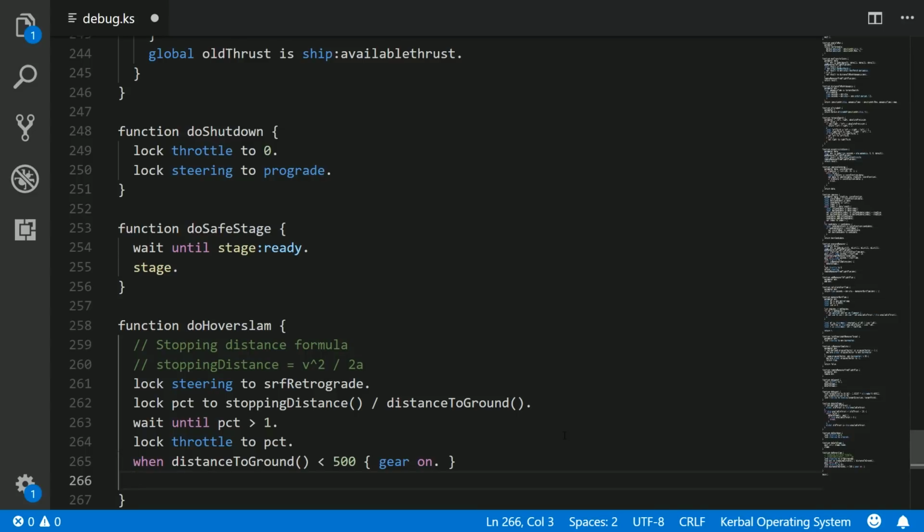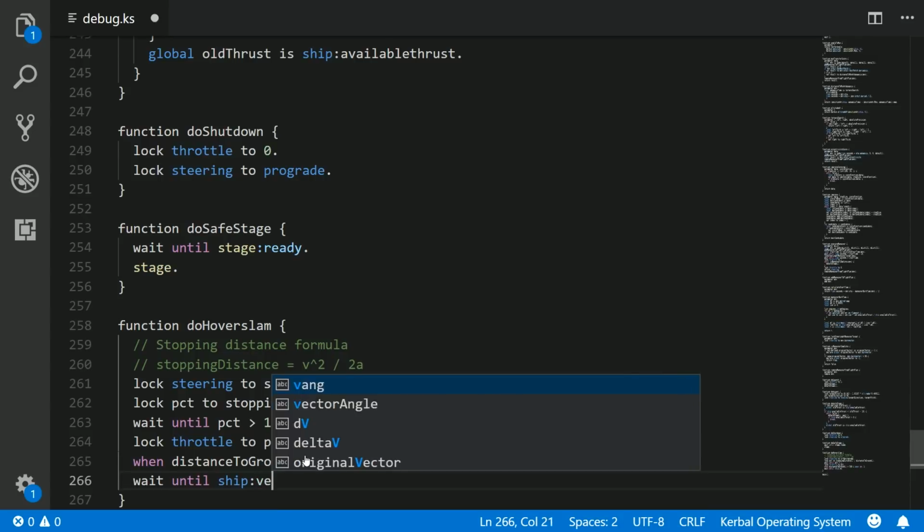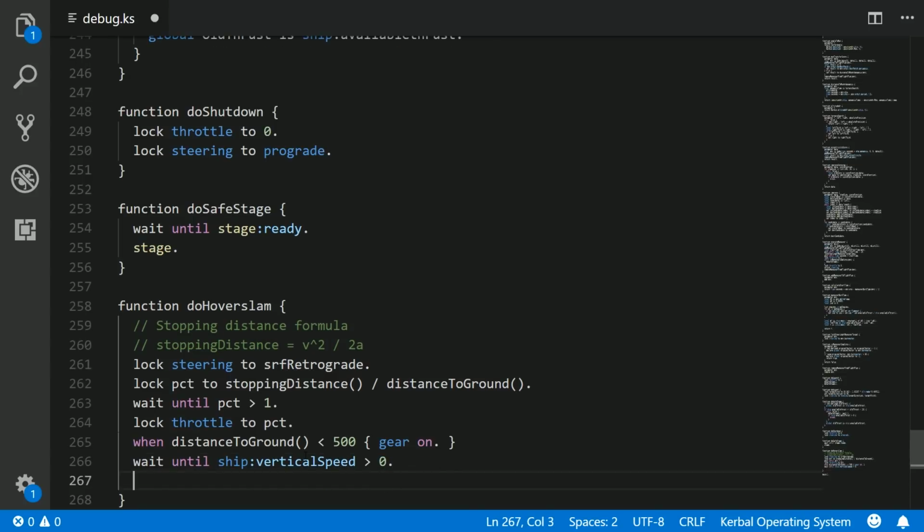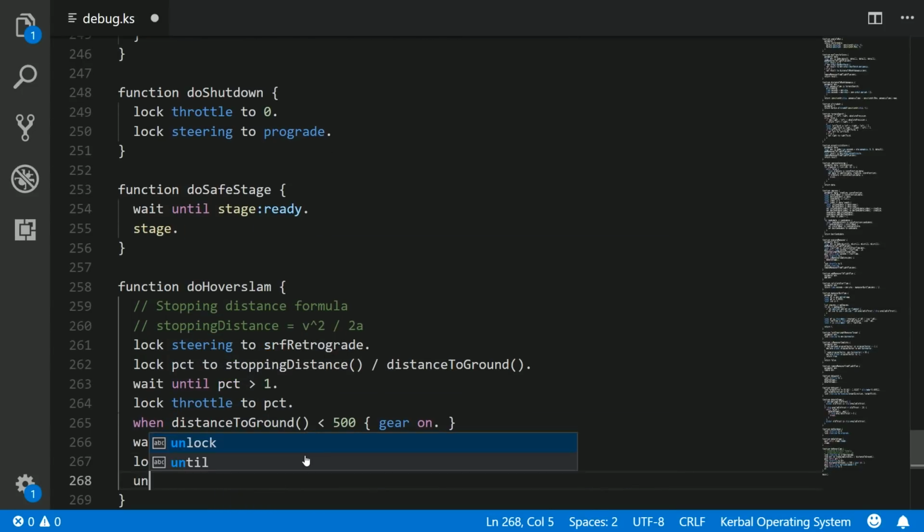Okay, so we're locking throttle to some percentage, and presumably that's full throttle, but as our stopping distance shrinks, if we are managing to slow down and we have less of a distance to travel, then we're not going to be firing at full thrust. So we can throttle down a little bit and still end up in a good position. Then I'm just going to wait until the ship's vertical speed is greater than 0. So basically we've slowed down and now we're about to start thrusting back upward because we've managed to fully brake. Once we do that, we'll say lock throttle to 0 and unlock our steering.